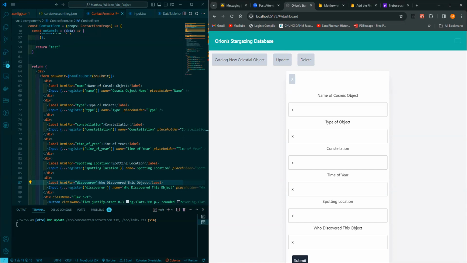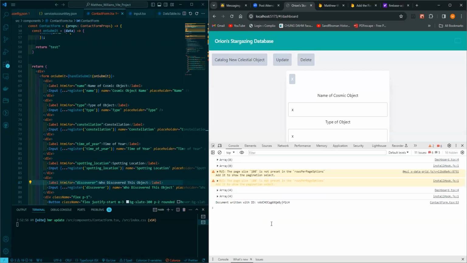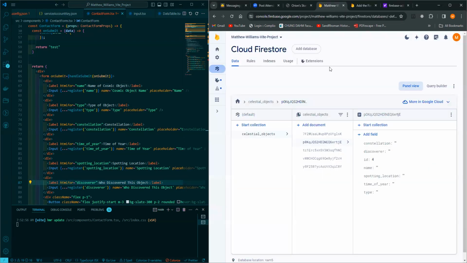Okay, let's submit here. So the record was written. Let's go over here and see. Looks like this is the newest one, the one that doesn't have an ID. Okay, so this is the newest one that's coming through here. It doesn't have an ID.